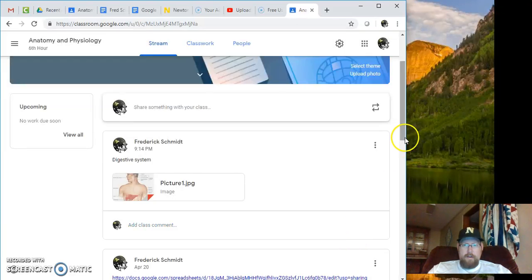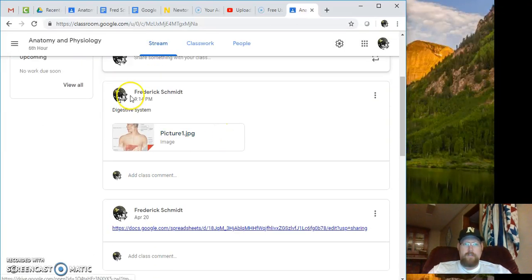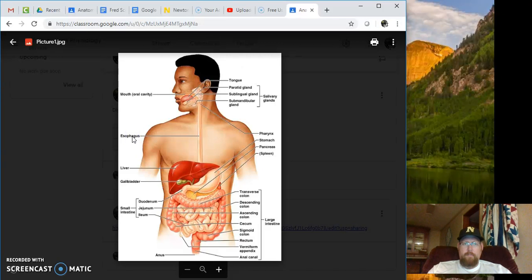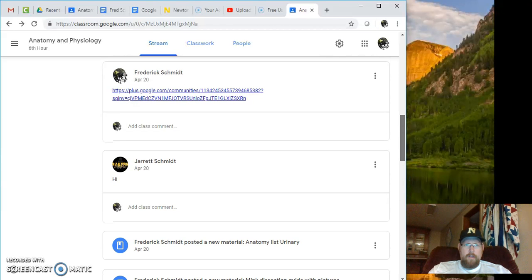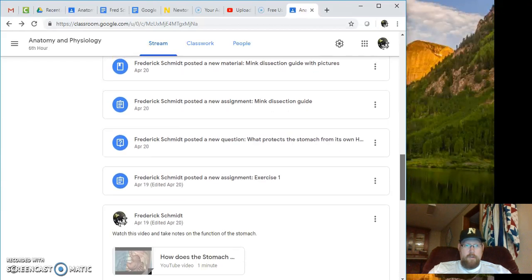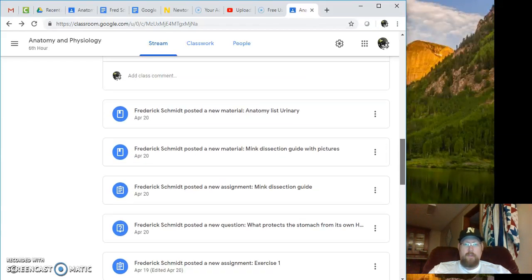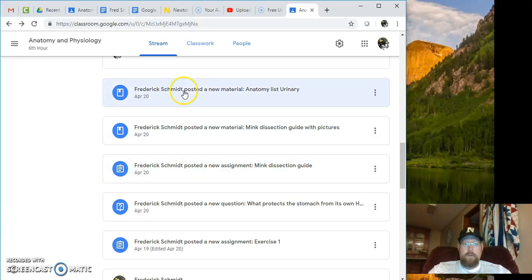As you go down, you'll see some things, for example, here's a post, and I've posted a picture of some different parts of the overall digestive system. Again, these are things to be used throughout the class. You get different diagrams. Also, you can see on the stream page what the classwork was. All these things are on the classwork page as well.